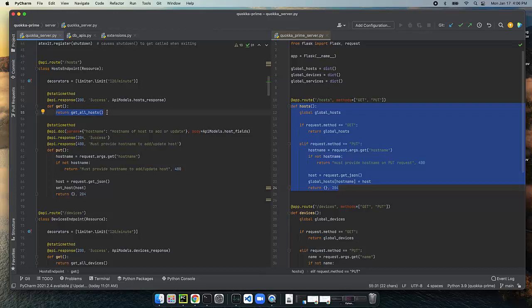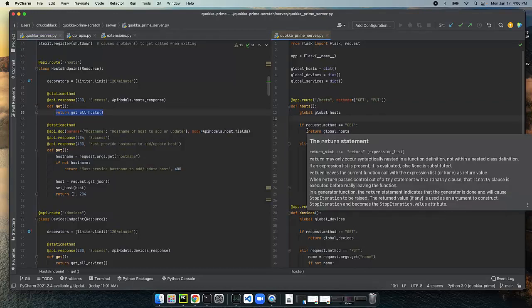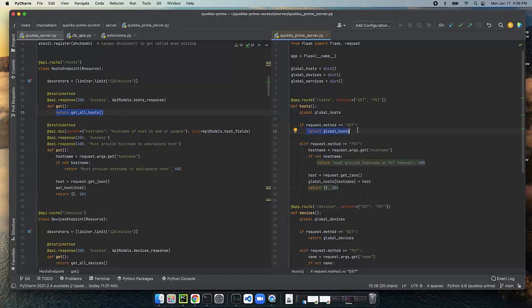It's only one line to implement the get functionality. Guess what? Look over here. How much functionality is there to implement the get in our current situation, our Quaka-Prime from scratch? It also is one line. The difference, here we're returning a global variable, which is the global host dictionary. Over here we're calling this function called getAllHosts.